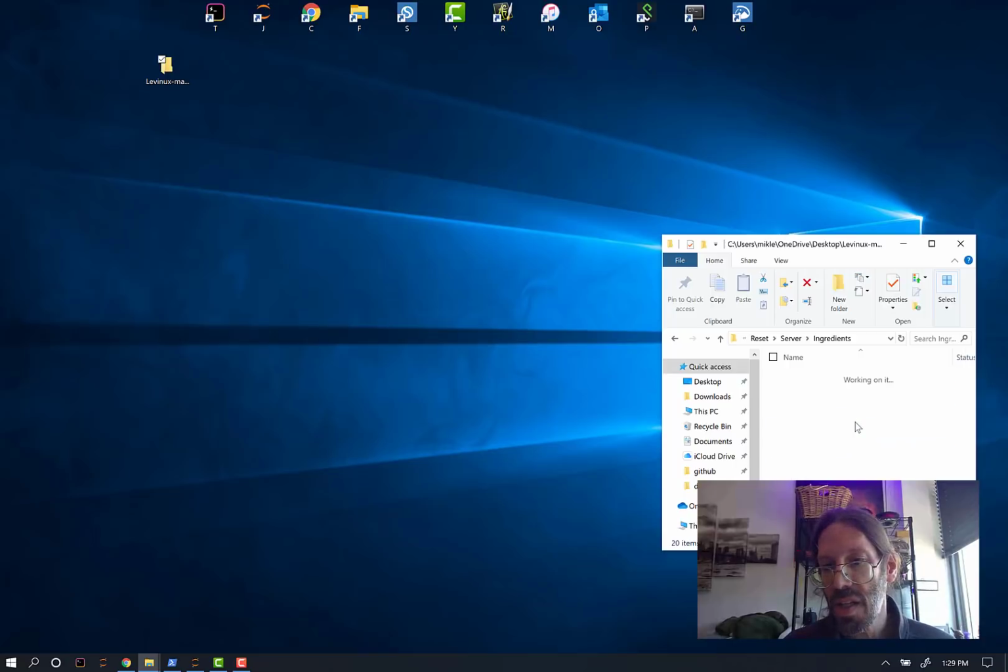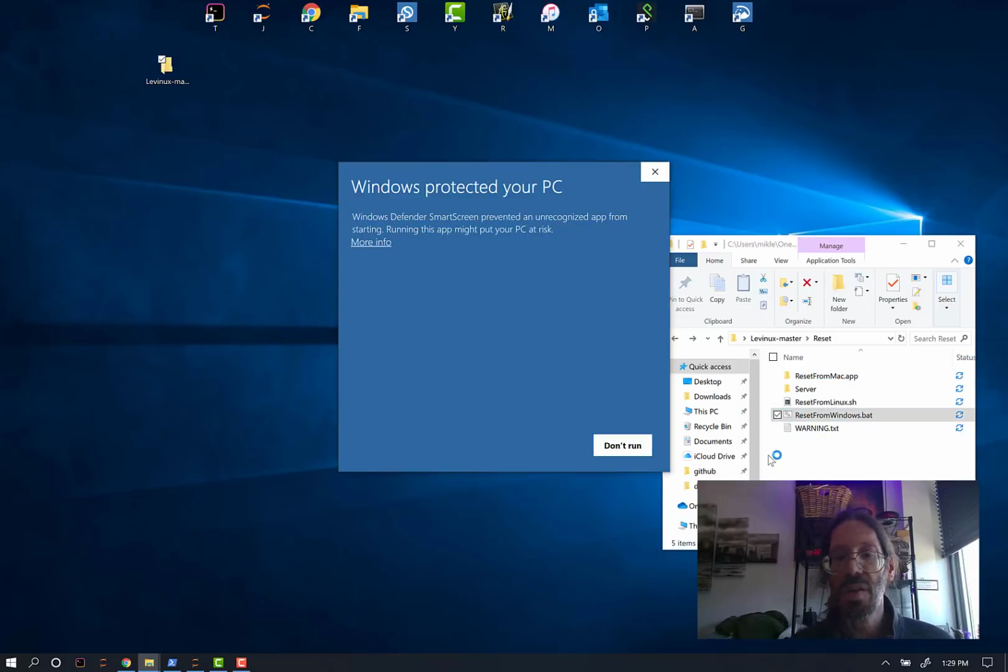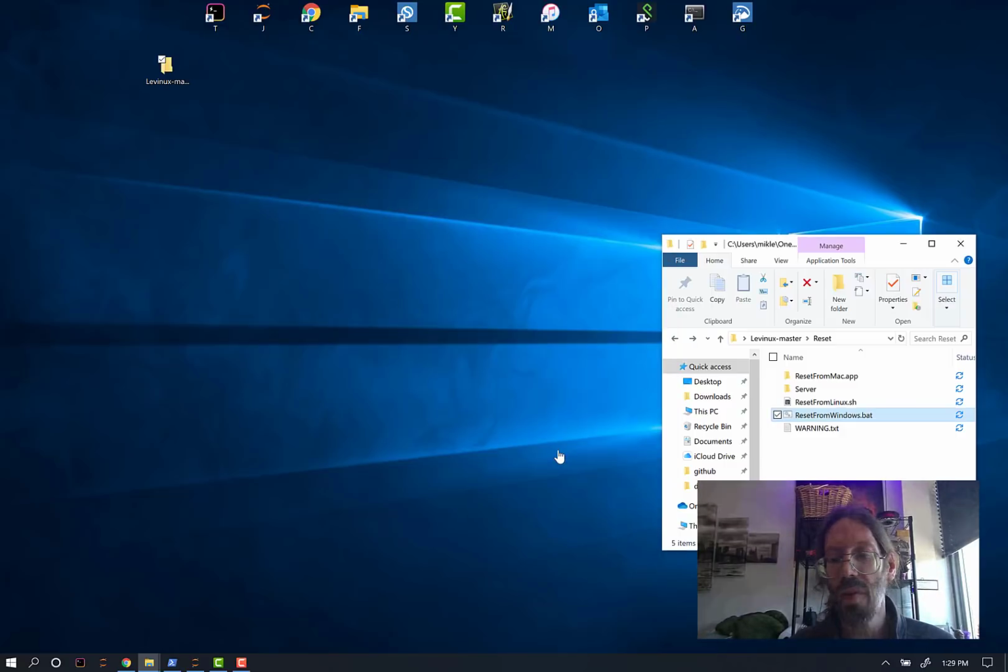And if you ever mess anything up, you just go into the reset folder. Oops, that was the reset from Mac. Same trick being used there, but you can reset from Windows. It's going to make sure you want to do this. So you hit more info, you hit run anyway. And now this is just going to basically, you can see that's a backup of the QCal file. It basically just sets it back to default.